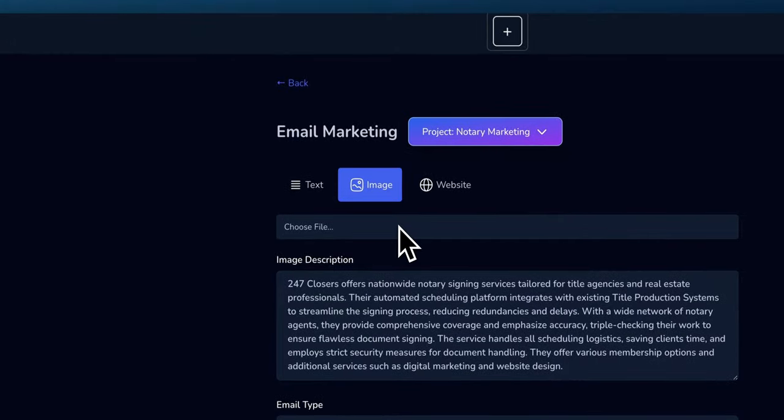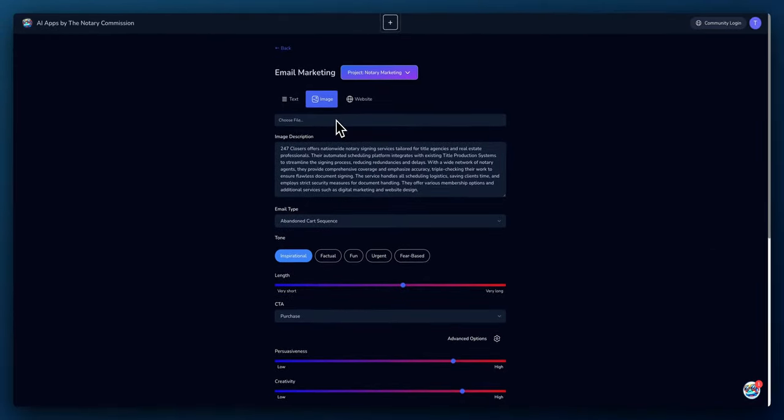So if you have an image that you'd like to upload, the AI will analyze the image and create an image description. So if you want to send an email or email campaign about a specific image, even if it's like a flyer or something that has a bunch of information and you want to draft messages, then you can use the image portion of the email marketing app to do that for you. The third option is the website option.